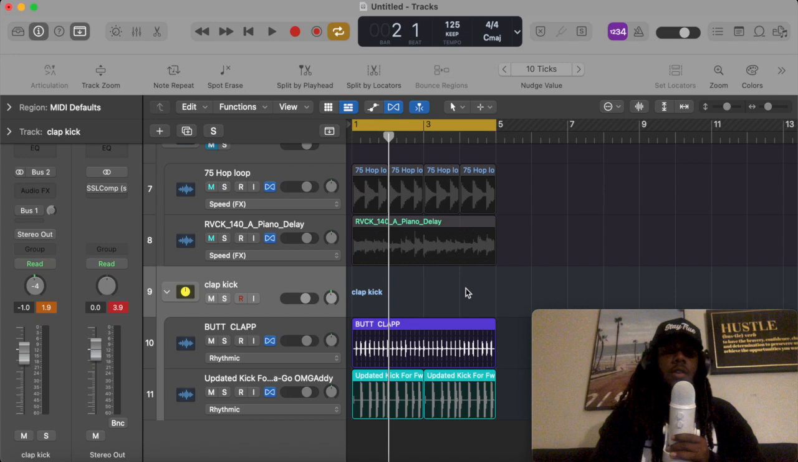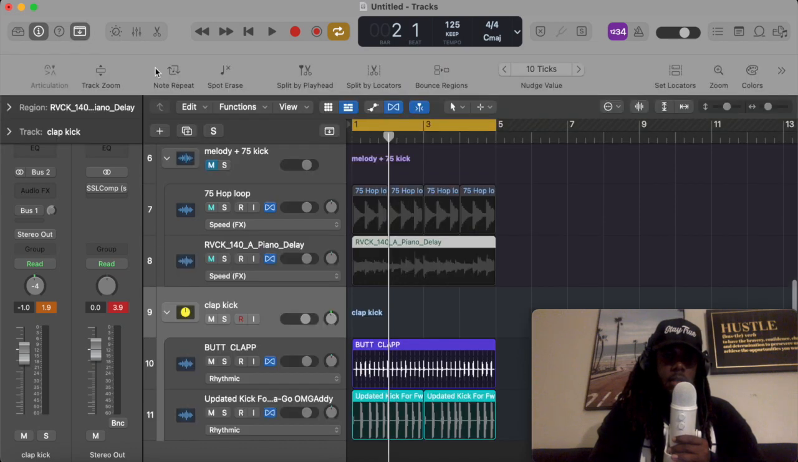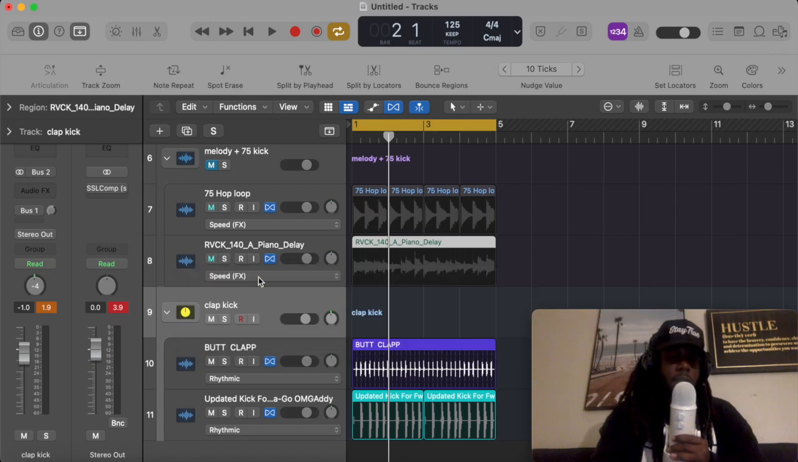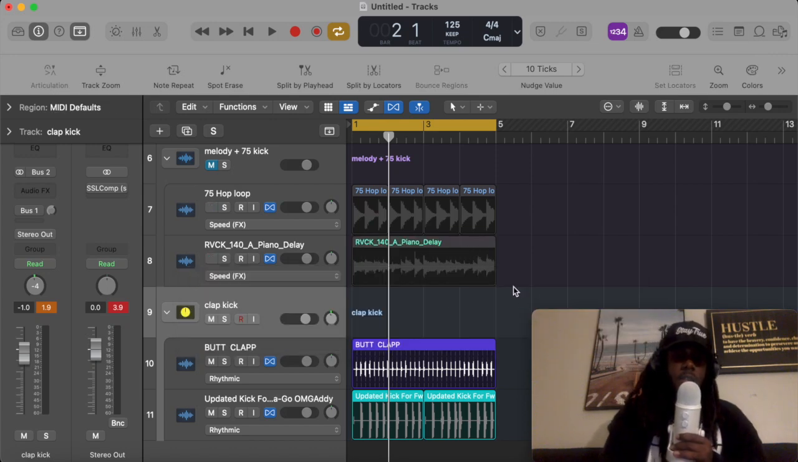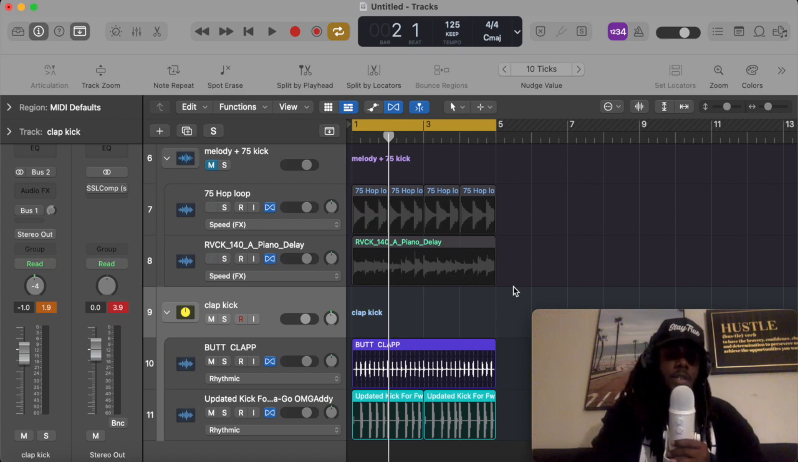If you do need to color coordinate your tracks, again, you can click the toolbar drop down right here, and then you can scroll all the way to the right and click on colors to open up your color palette, and make sure whatever you have highlighted, that's what will change when you click on a different color. Or once again, I work with a lot of shortcuts. So again, the shortcut to pull up your color palette is Option C.